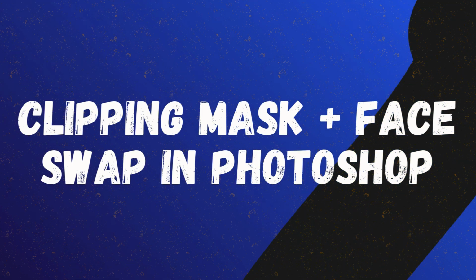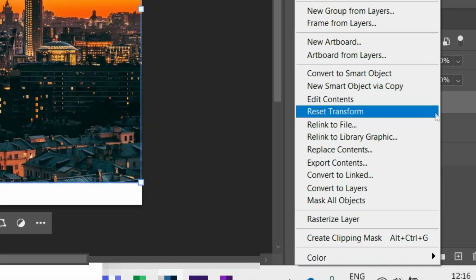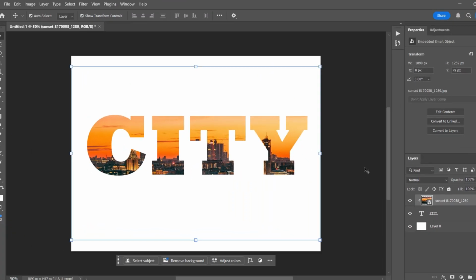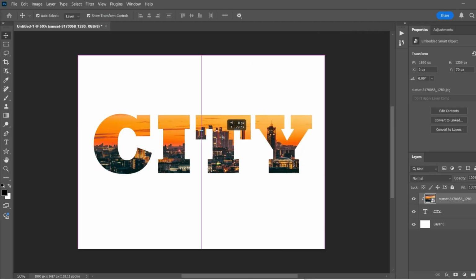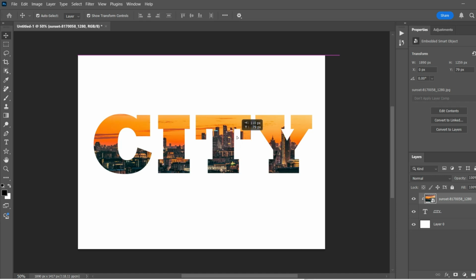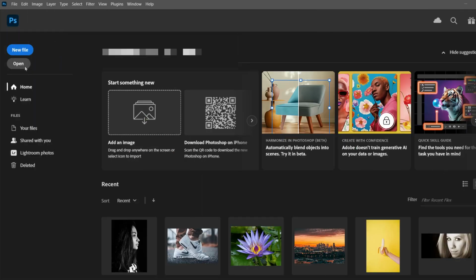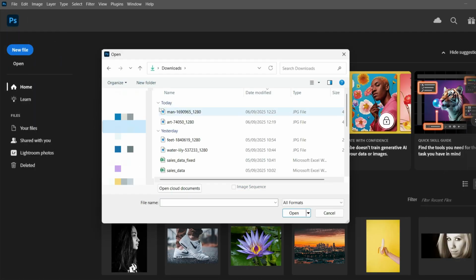Let's get started. Click the image layer and choose Create Clipping Mask. Now, the photo only appears inside the text. You can move or resize the clipped image without affecting the text, and this trick works with shapes, brushes, and even complex designs.